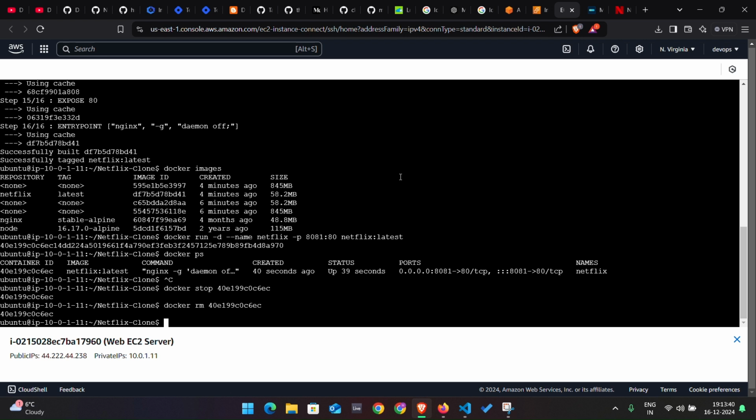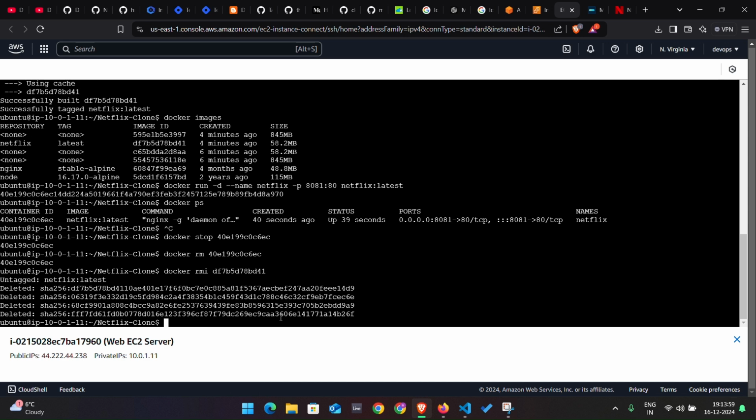I would also want to clean up and remove the image. So docker images, I think, here it is. So docker rmi straight away. Let me just copy it from here. We would copy the image ID and paste. So everything is done now. So let's clear all this.